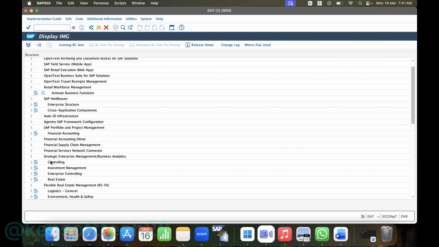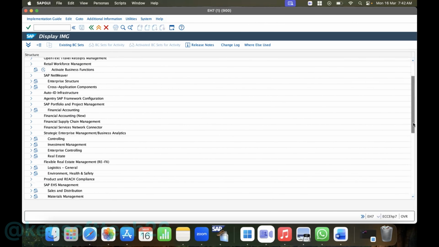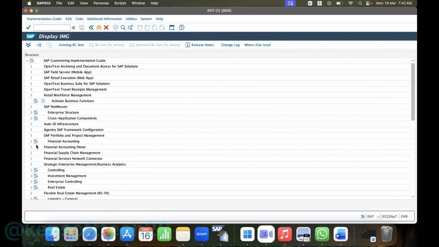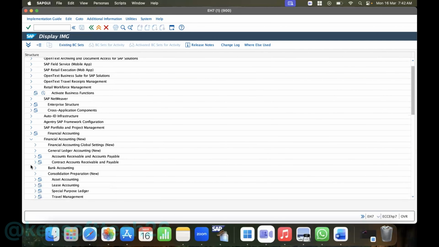SD is there, Controlling is there. So this is FICO, this is FI, then we have CO, then we have Sales and Logistics, Sales and Distribution, this is SD, this is Materials Management, Production Planning. So different modules are there, but we will only learn FICO in this. Most of our configuration will happen here.